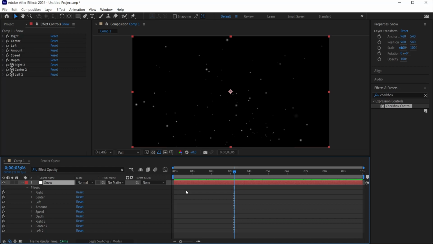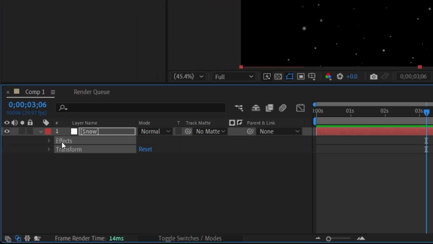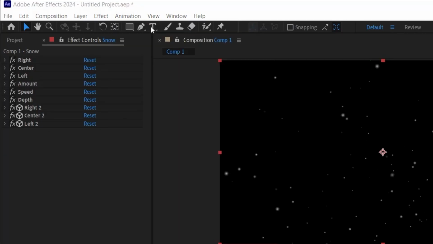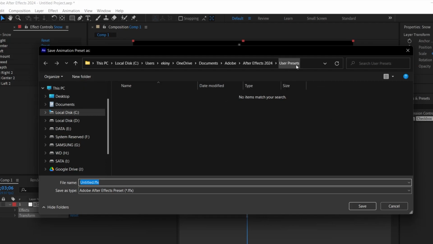Of course, you don't have to set this snow effect as a preset, but if you want a snow effect that you will use in your projects all the time, it will be much more practical to set it as a preset instead of redoing these settings every time. You will also see how to set presets not only for the snow effect but also for other projects. Open the arrow of the snow layer and select both effects and transform. Since we are going to save this animation as a preset, I select the Save Animation Preset option under the Animation menu. Look, a window like this will pop up.